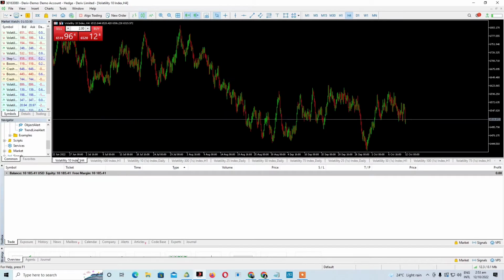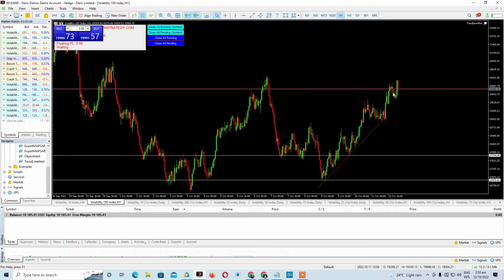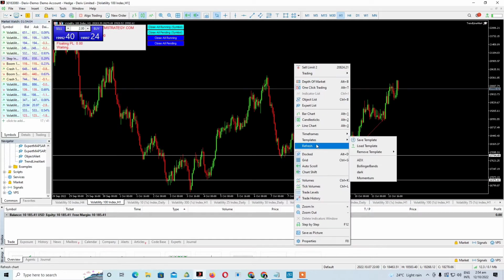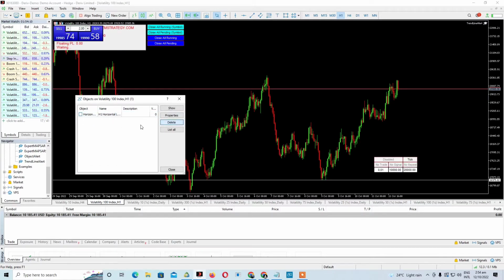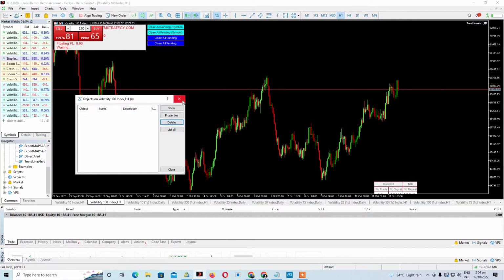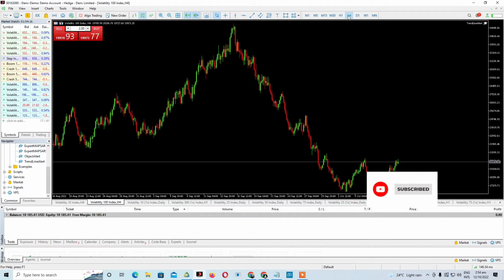Let's say for example I want to analyze this index 100 using object alert. So let me delete all the objects that I've drawn on the screen. Let's say I want to analyze VIX 100 using object alert. You can see this is a 4 hour time frame and this is a 1 hour time frame.